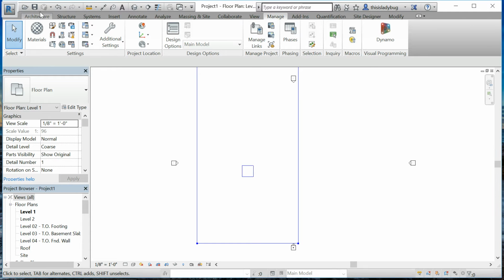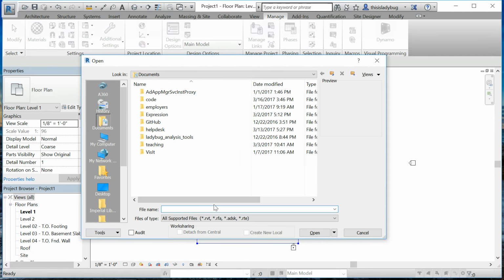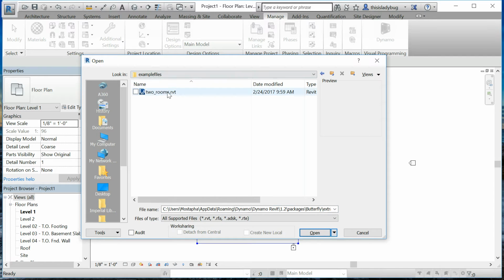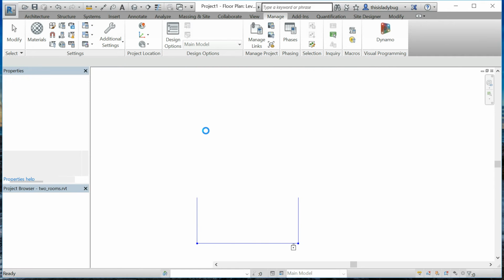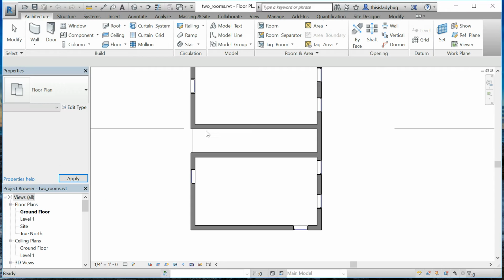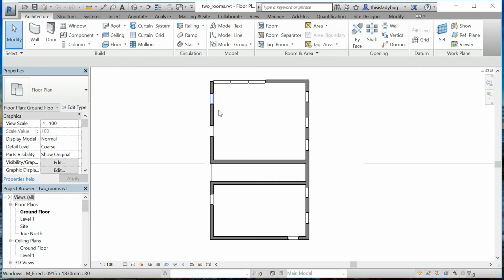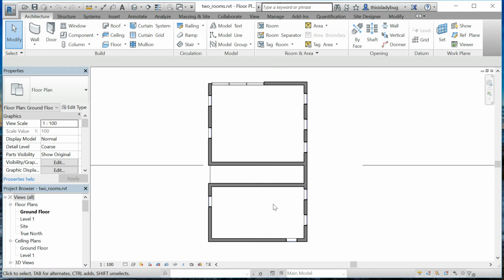So I go in Revit, open. This is where the files are. Wherever the package is installed, there is an example file folder. Inside that, you will find two rooms RVT. It's a Revit file. The units are in meters. There are two rooms here, and we will be using this room on the south, or at the bottom of the page, for the modeling.